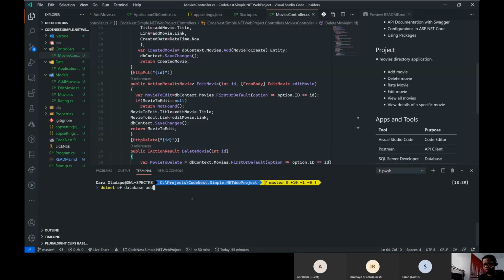Database add. EF migrations add. I'll call this initial migration. I'm not even sure of the command I type in there, but let's hope I'm correct. I think my command was right. So it will create a migration for me now.